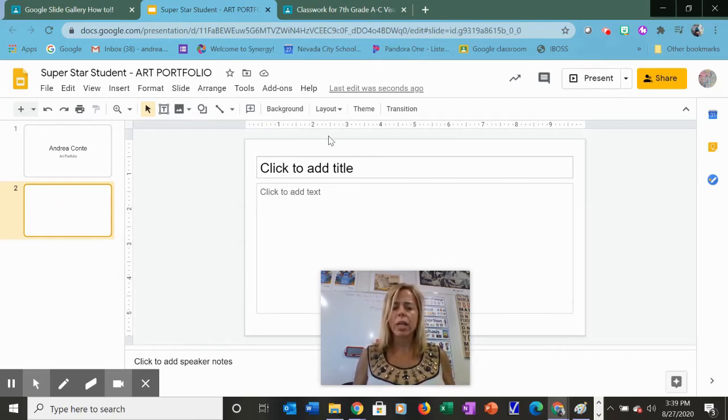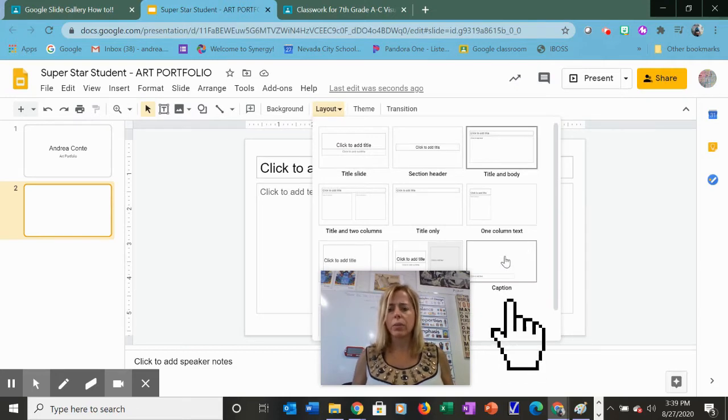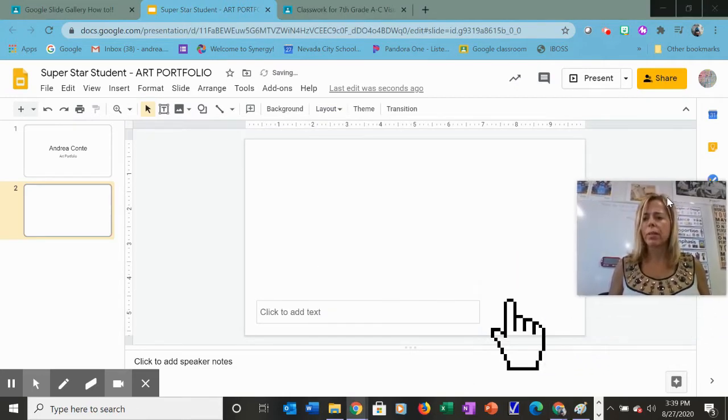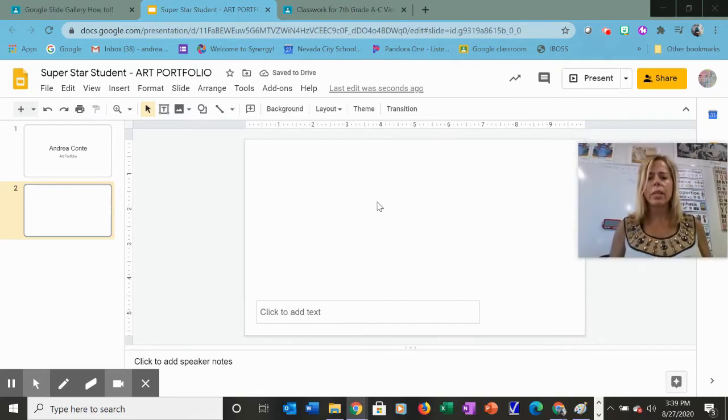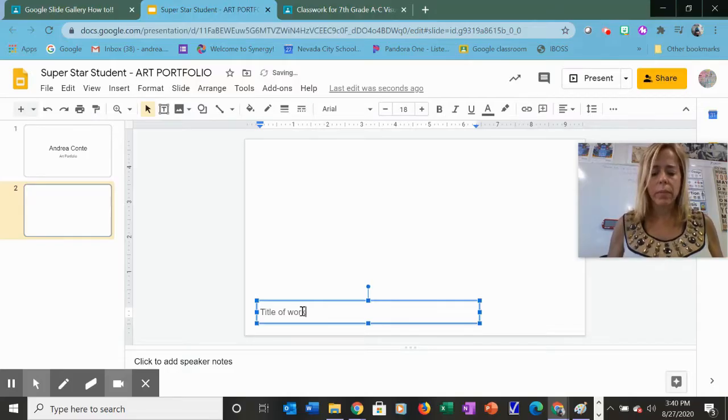So to change the layout of our slide, we're going to go straight up where it says layout. Here is the layout we will be using for the portfolio. Let me move myself around. The reason is you are mostly going to be adding images in here, and all you need in there is the title and the date. All right, so don't forget, you're going to put the title of the work and the date.